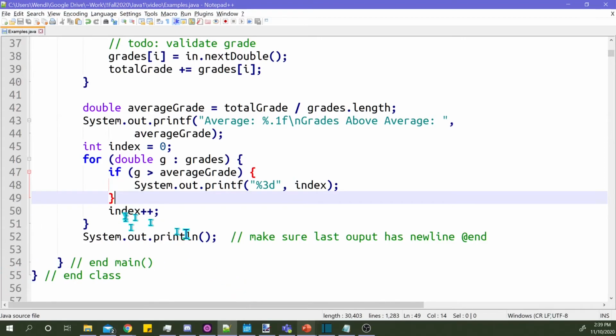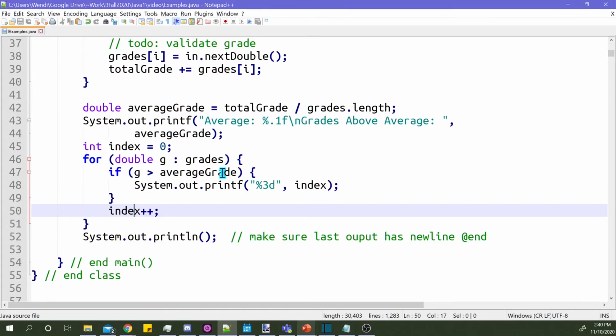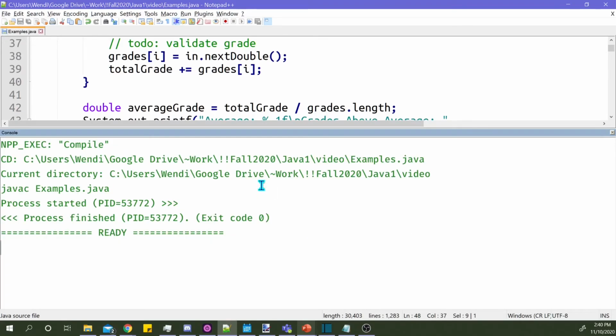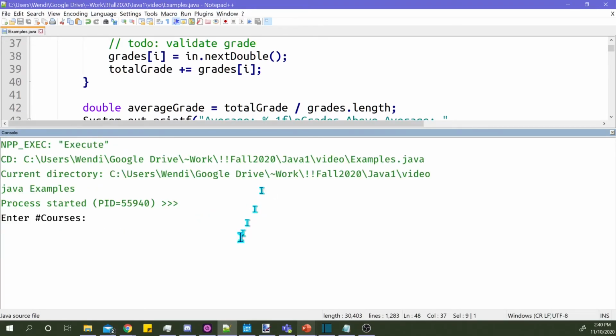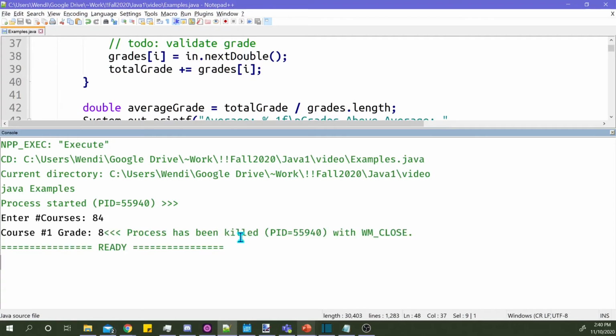And then I just had to finish with a print line so that my last line of output ended in a new line because I was using printf inside my loop. So that is already saved. So if I compile and then I execute, I'm going to test it out. So I'm going to say 84. I just said 84 courses. That's not what I wanted to do. I'm just going to kill that and start over.